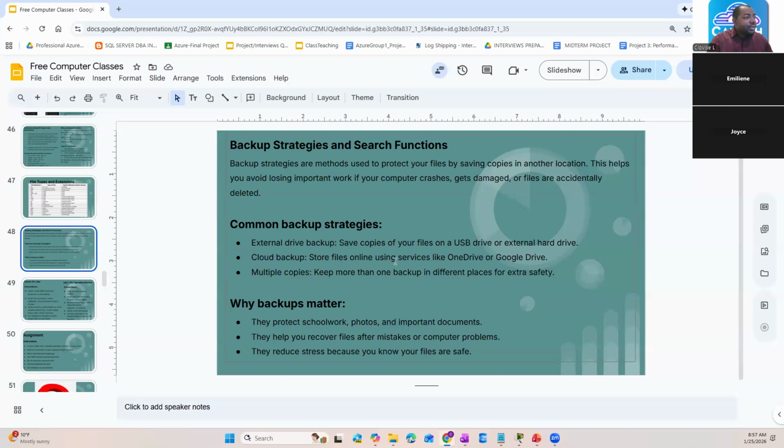Multiple copies. Keep more than one backup in different places for extra safety. That's how you can back up your information. So you keep more than one copy. But this is just the basics. There are various different ways, and if you want to go into detail on all of these things, there are various different ways that we can talk about, right?